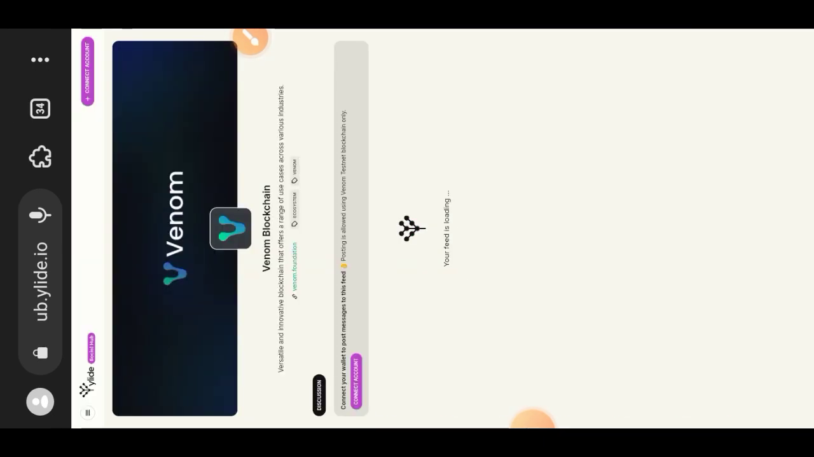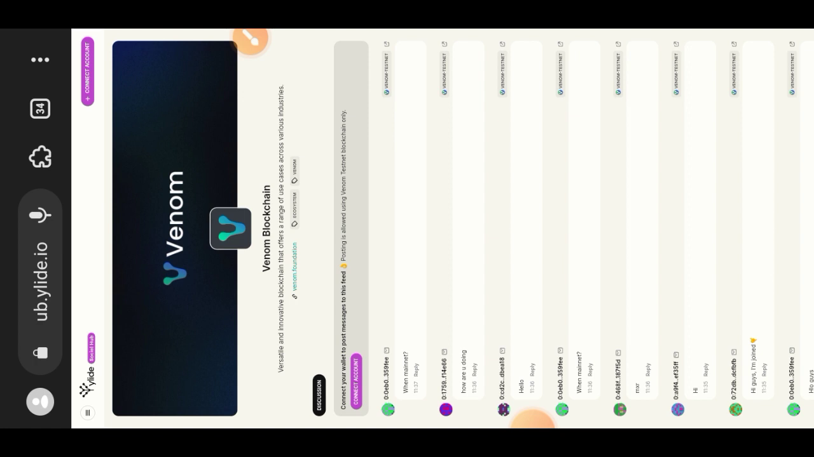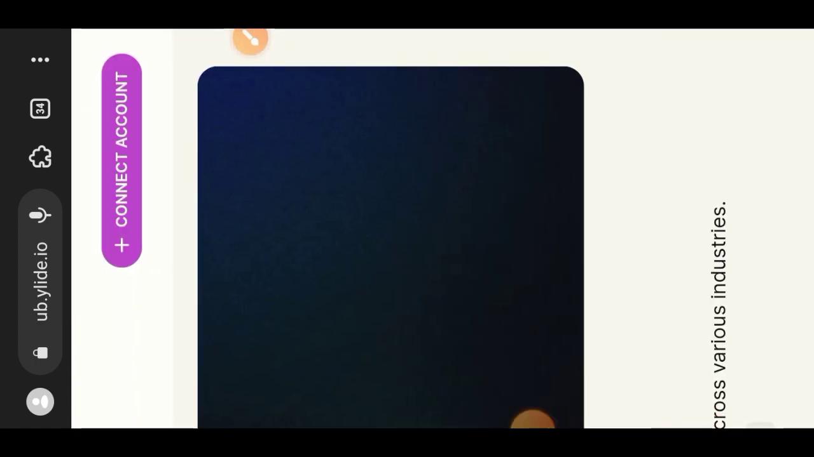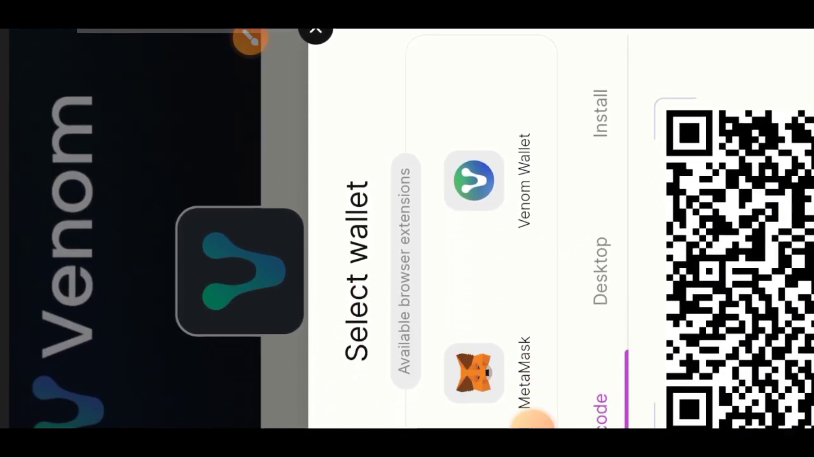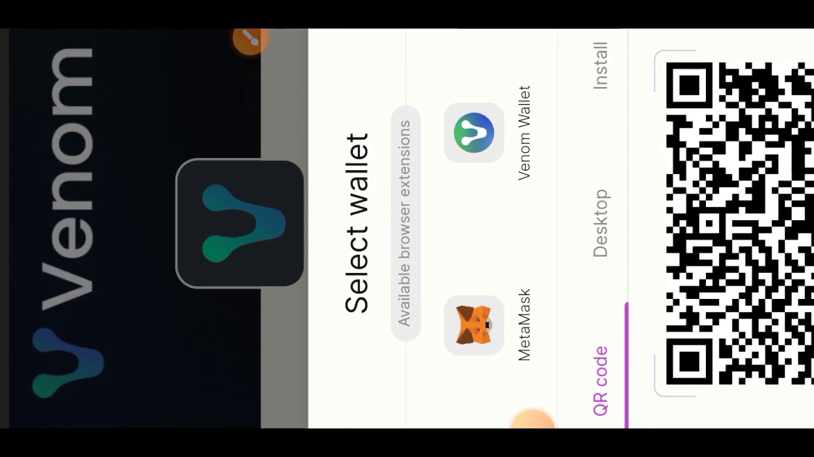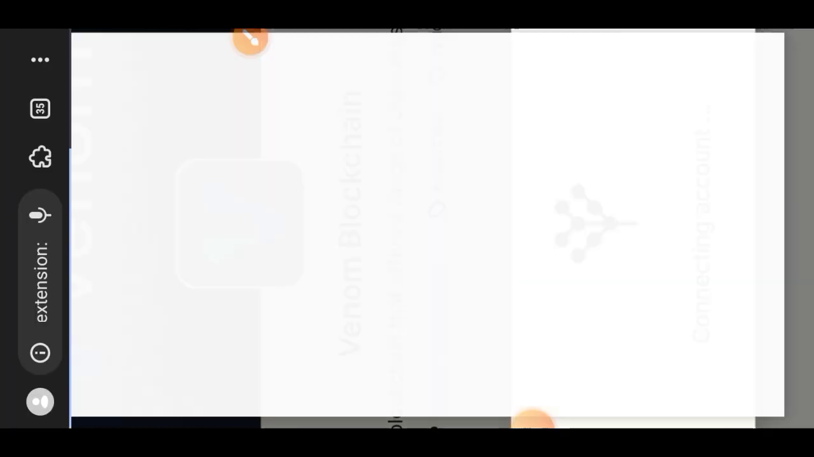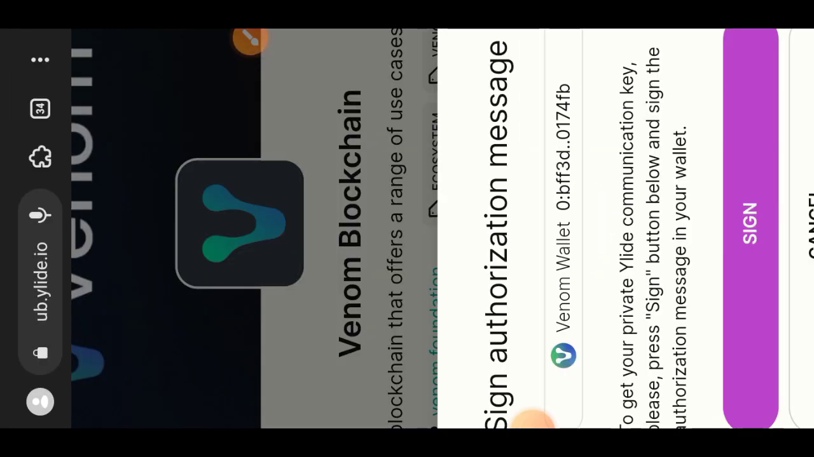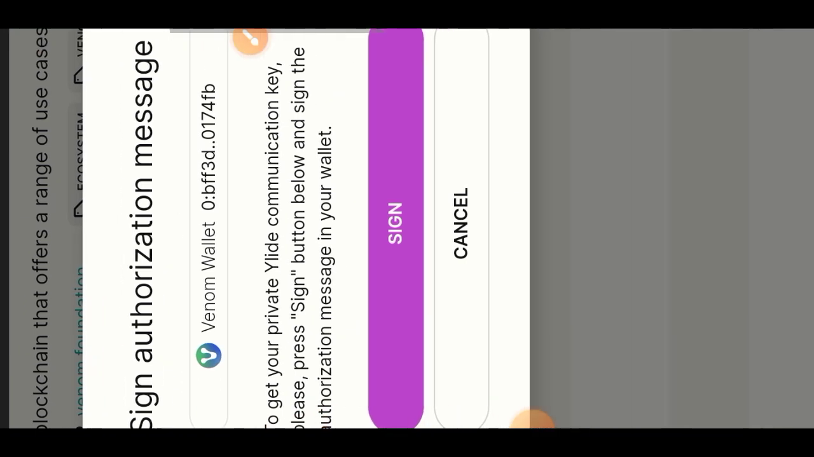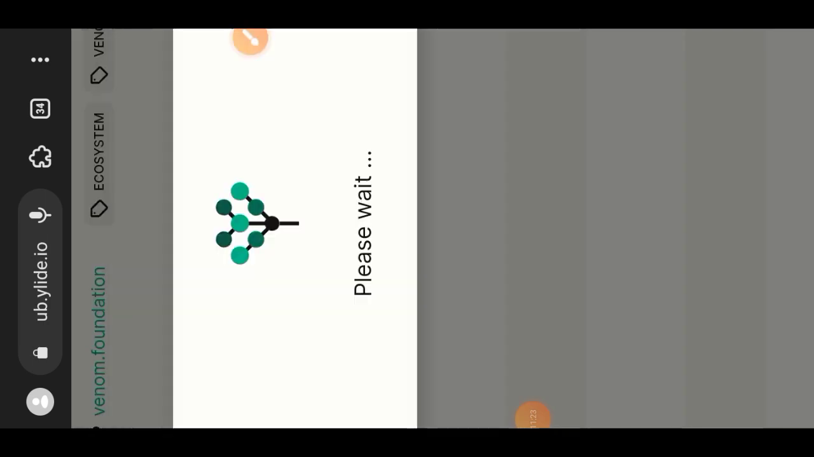Okay, so here is the website. Make sure that you are accessing the website with desktop mode. It won't work if you are on mobile mode. So you tap on Venom Wallet, Venom Chrome extension. Sign the message in your wallet, enter your credentials.